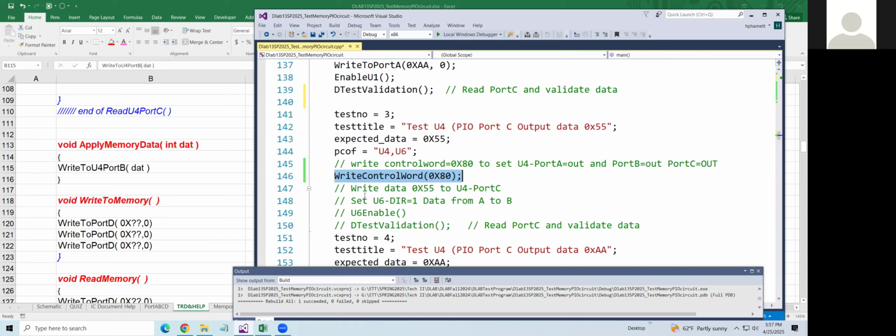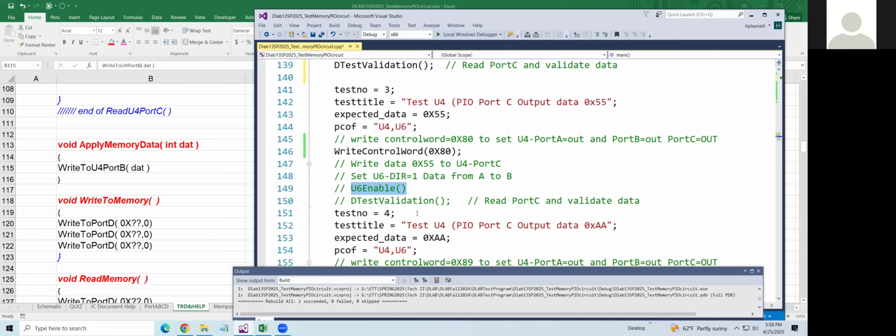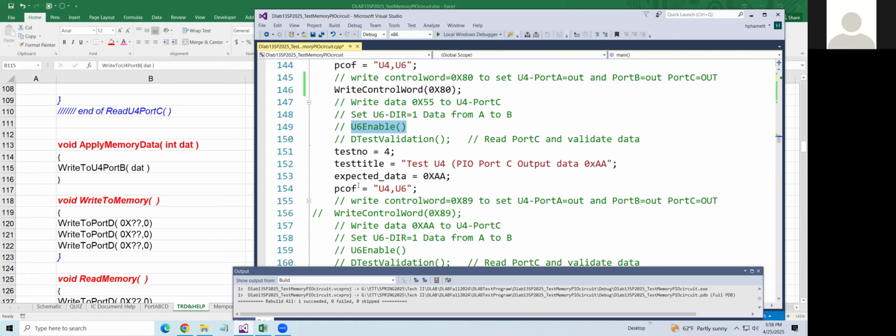Okay. And they're telling you write 0x55 to U4 port C. Set dir equal 1. Data AB. U6 enable. And you verify. Okay. And this another one. Then to AA.